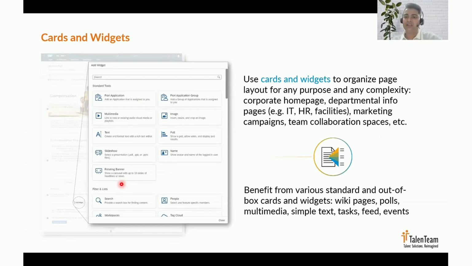You can create different cards. You can have different widgets which are capable of surfacing different data. Now these cards can host images. They can host different images. You have standard out-of-the-box cards, which have standard integration with SAP apps like SAP SuccessFactors. And you also have the capability to build custom cards as well.